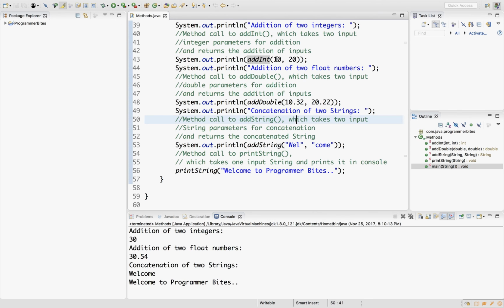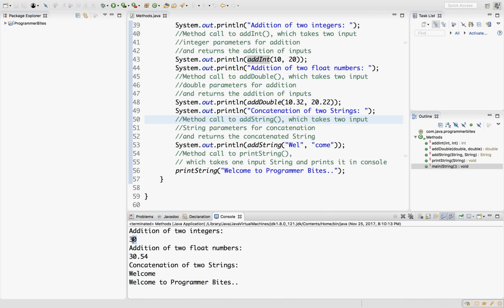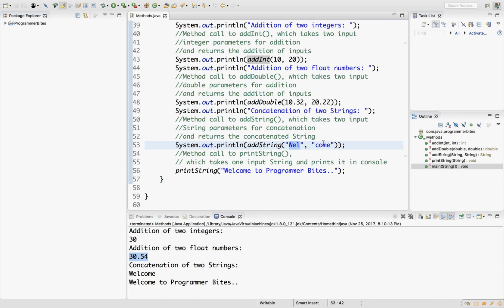Addition of two integers 10 and 20 is 30. Addition of two double numbers 10.32 and 20.22 is 30.54. Concatenation of two strings "well" and "come" is "welcome". And this method prints "welcome to programmer bytes" in the console.